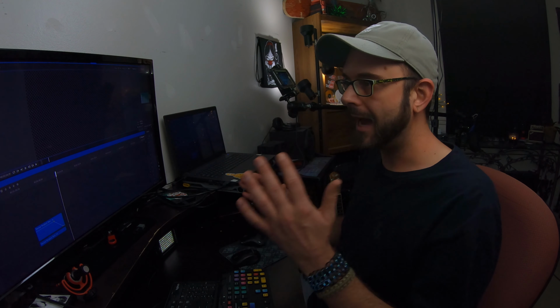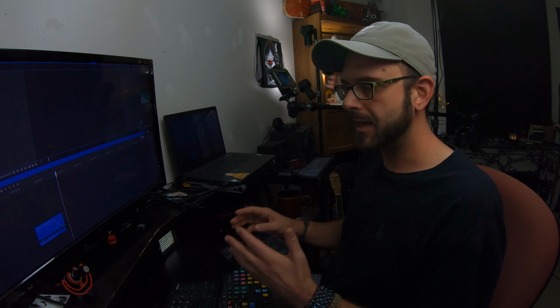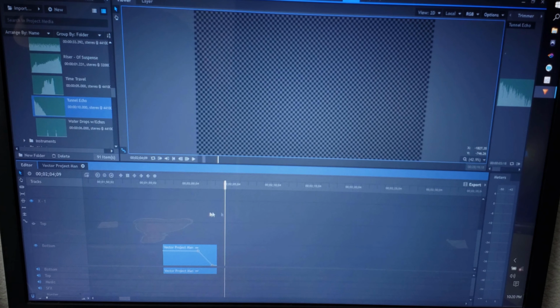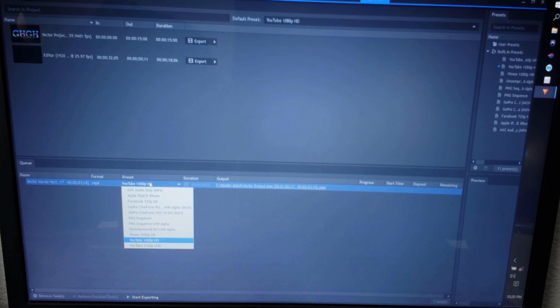Okie dokie, now that we've got the animated vector with sound, we can go ahead and render it. Add it to the export queue. Instead of rendering this as an MP4, you want to go to an uncompressed with alpha, whatever the file format. This is AVI, so you want an uncompressed AVI with alpha.